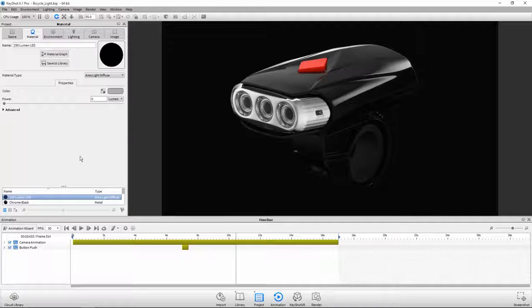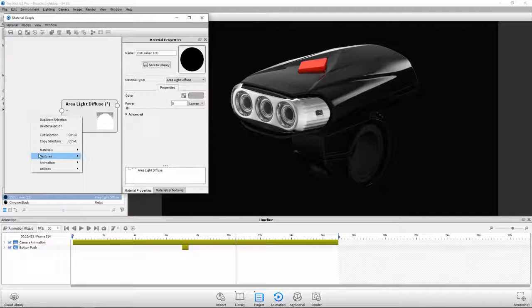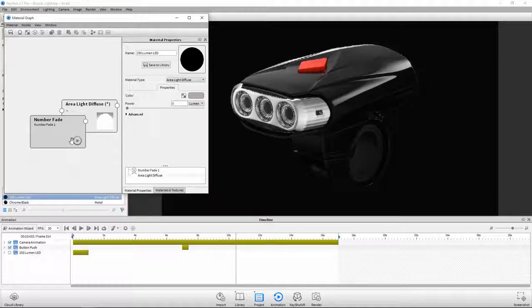The first method I want to show is through the material graph. As you can see, the power of the light is currently set to 0 lumens, which I want to animate to 250. So I'll right-click in the work area, navigate to the animation flyout, and add a number fade. When this happens, you'll see it added to the animation timeline.